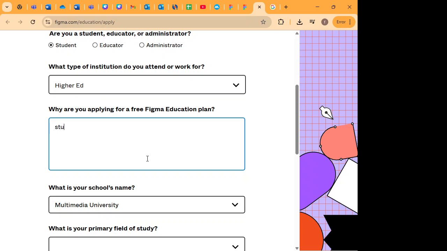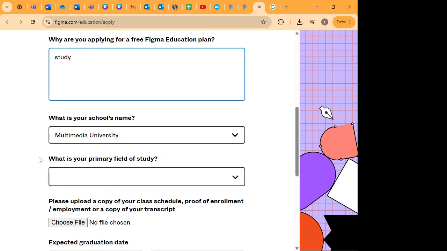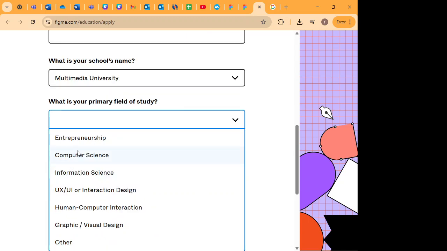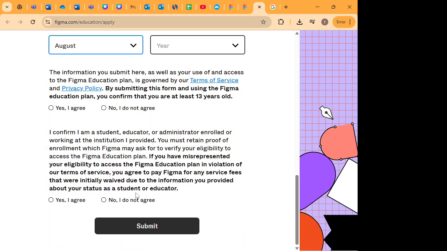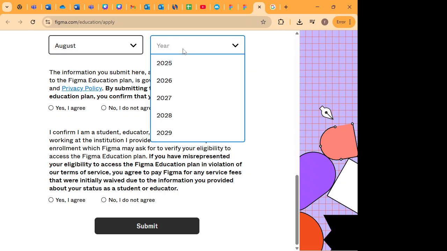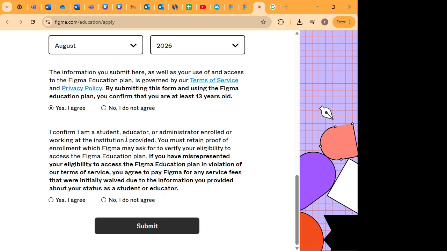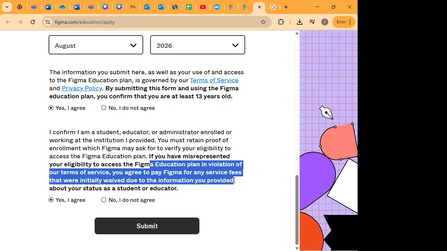Okay, then you put your reason, study or for your school project, and then you put your fields, and then graduation expectation, when is the date, and then finally agree. Yes, I agree. I confirm. Okay, yes, and then if they ask you to submit anything, you agree to it. It says here, if you violate any of the terms and conditions, you'll have to pay a fee.